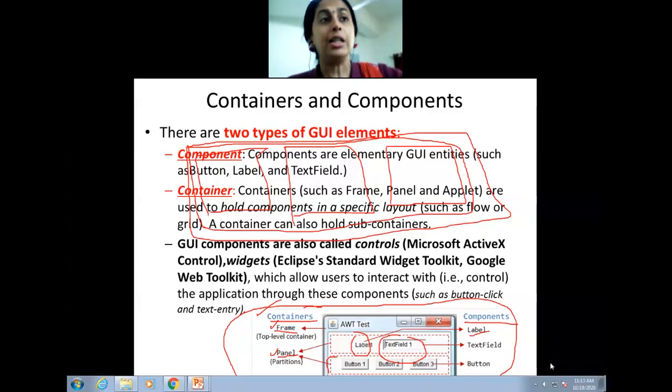Container is bigger. In that, whether the panel is bigger or text field is bigger. Which is bigger? Panel is bigger, because panel is only used for partitioning the windows. And once the partitioning is done, framing is done. In that panel, you may have subdivisions, and each of the frame may have subcomponents. This is how the overall GUI is designed.